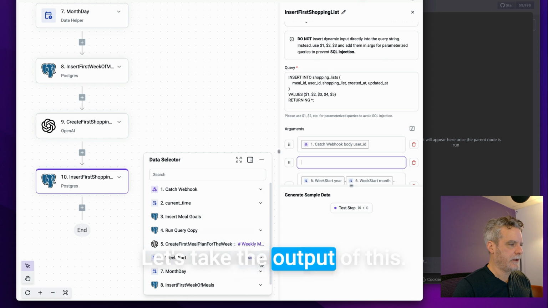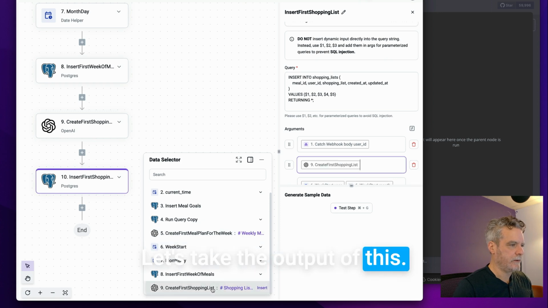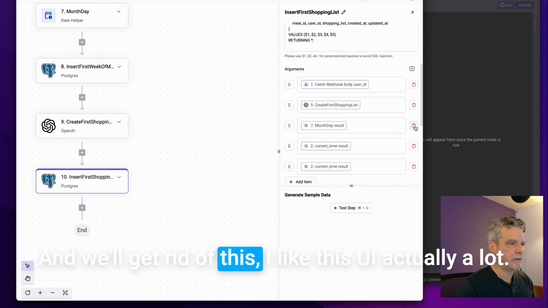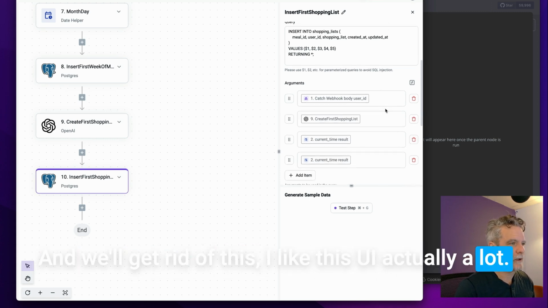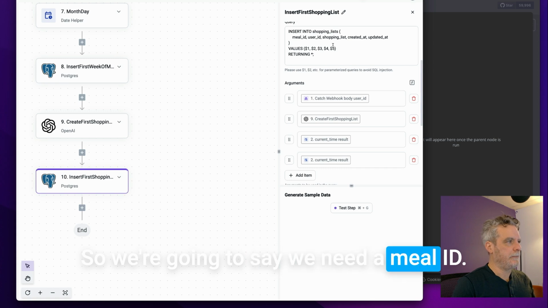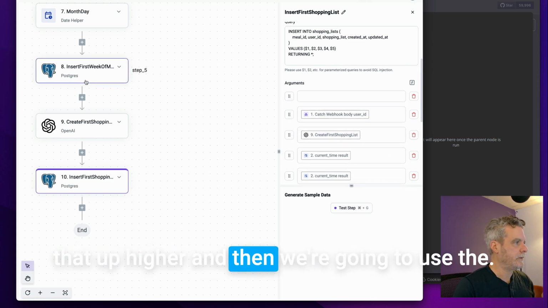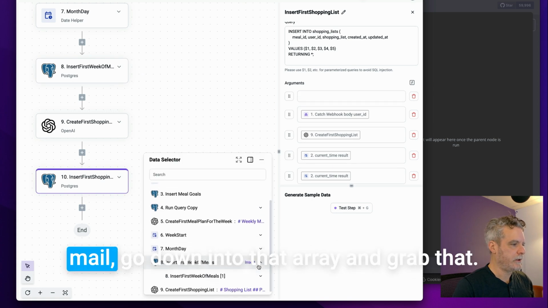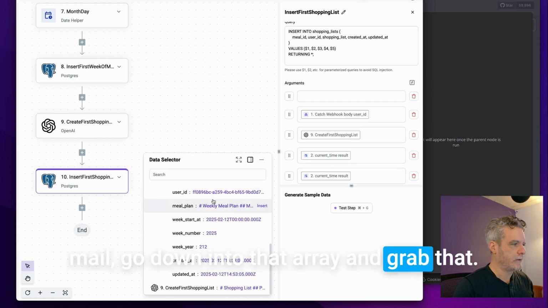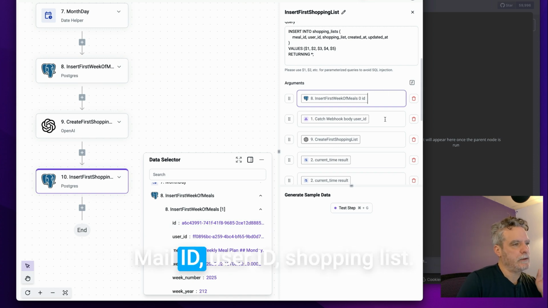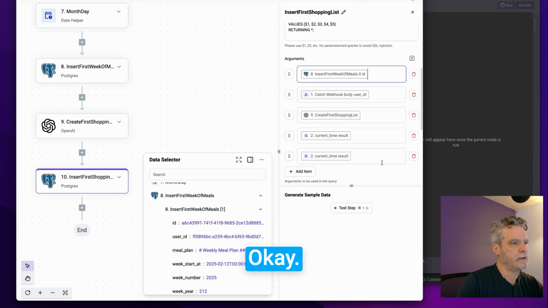Okay, so we can keep that, and we can then say, let's do this. Let's take the output of this, and we're going to say, that's not the right one though. Okay, and we'll get rid of this. I actually like this UI a lot. Okay, so we're going to say we need a meal ID. So let's go add one, and then we're going to move that up here, and then we're going to use the meal, go down into that array and grab that. Okay, meal ID, user ID, shopping list, created it, okay.